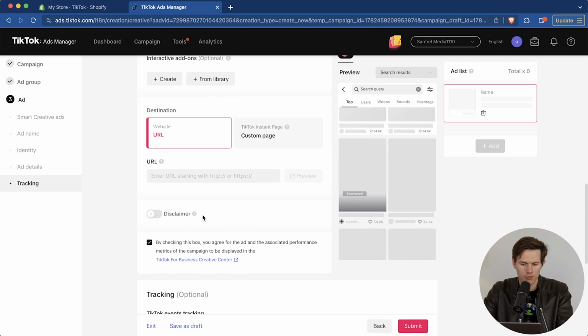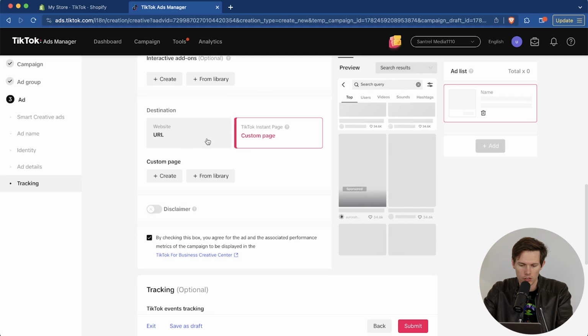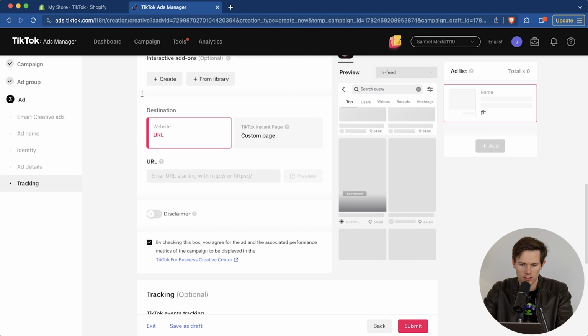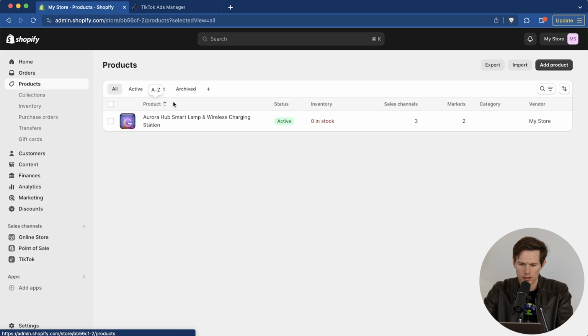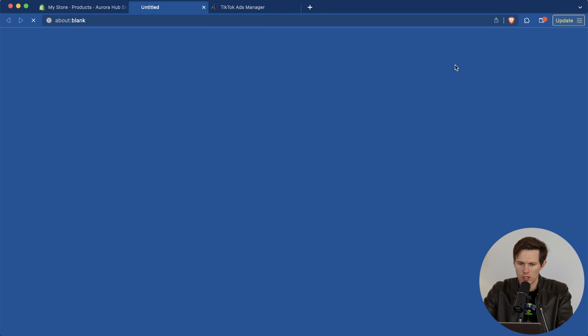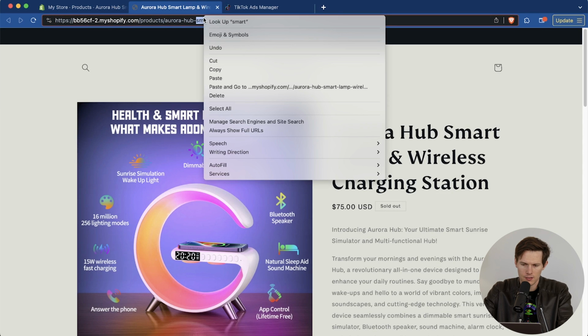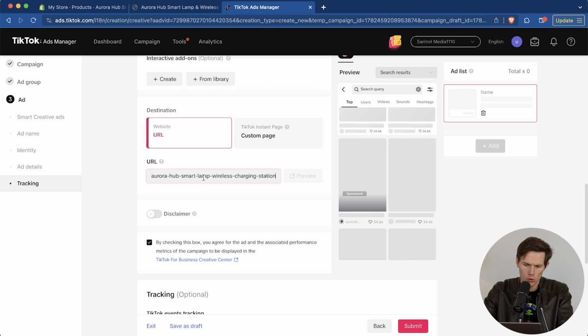We can add a disclaimer if there's any kind of legal risk or anything like that you need to add, and we could choose where the destination actually is. So TikTok Instant Page, you could do that. I'm not going to do that. We have a custom URL. So let's go back to our Shopify page, go to products. We'll click on this right here, which is the product, and then we can go to view. So this is our product page. I'm just going to copy that and we can paste that URL right here.